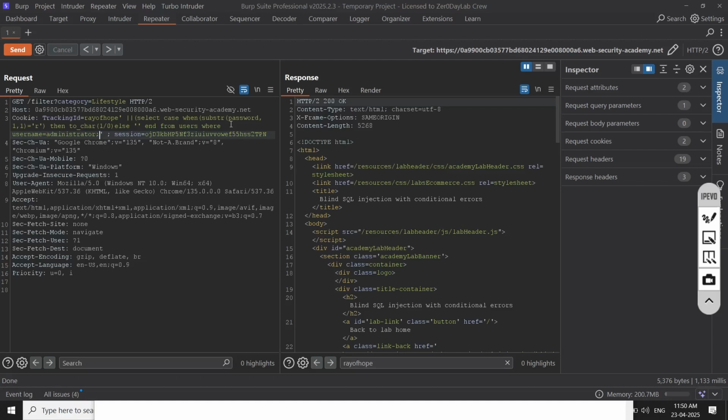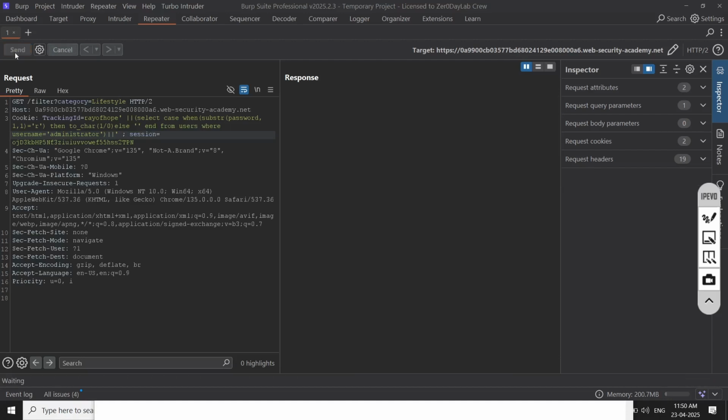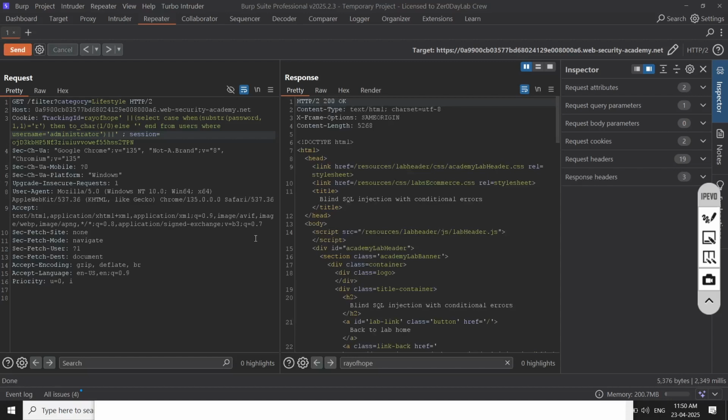Administrator. Single, it should be between single quotes because it's a string. Now close the quote and then concat the statement and hit enter. What response are we going to get? 200. Okay, that means it is not a character. R is not the first character of the password.